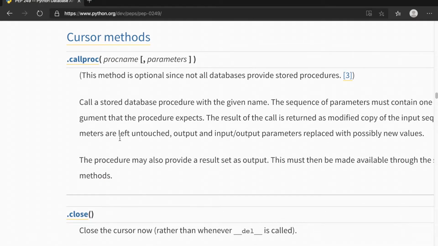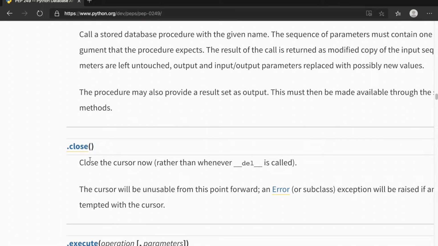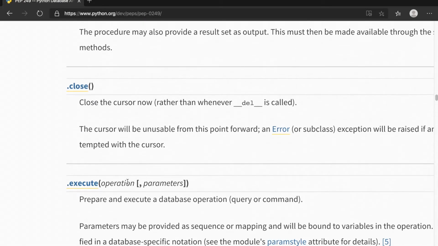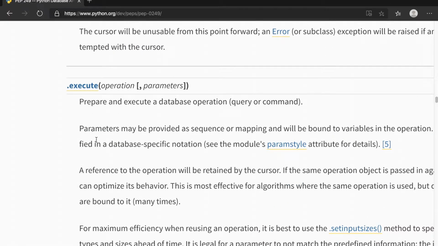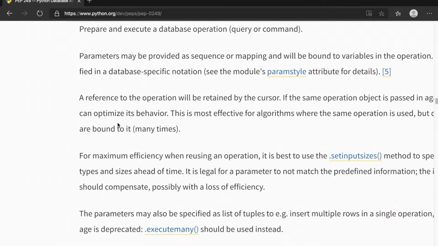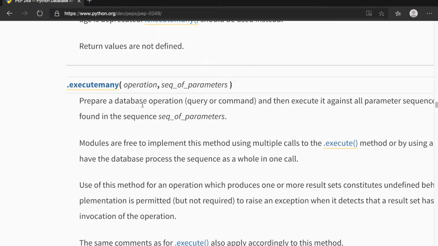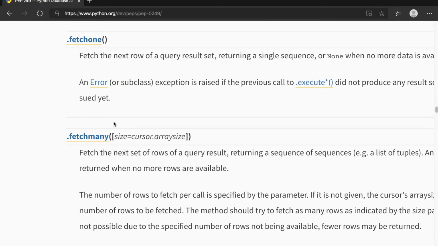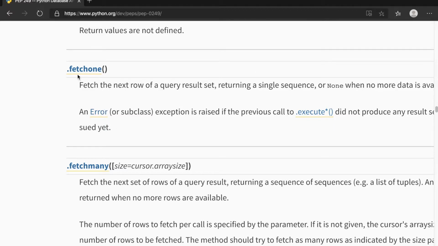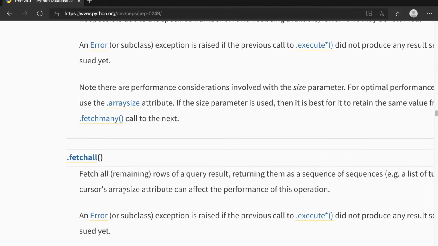Okay, if you want to call procedures, we have the function called callproc, and you can also close the cursor. The close function is there with respect to the connection and also with respect to the cursor. That's what we are seeing here. And the execute command, cursor.execute: if you want to execute a query, like inserting data into the tables, we can use the execute query. And executemany is also there, and fetchone, fetchmany, and fetchall.